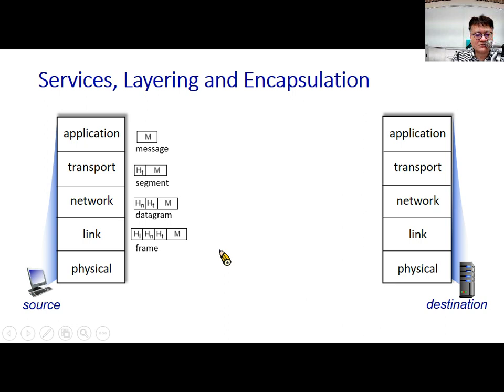So the message is here, the segment here, the datagram in the network layer, and the frame in the link layer. So we call the message the application message. The segment we call the transport segment, TCP or UDP. The network layer we call the datagram, and the link layer we call the frame.